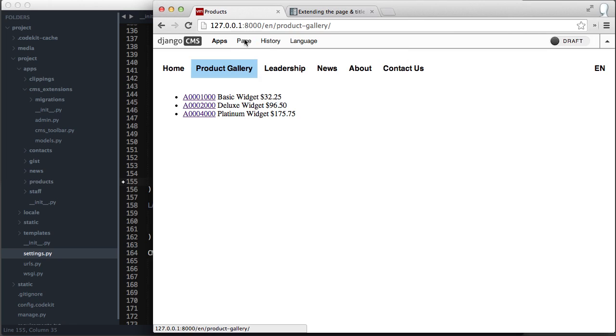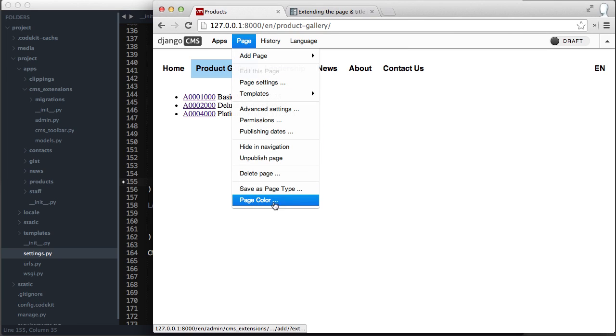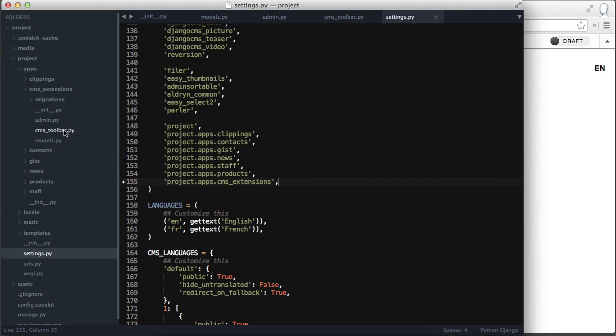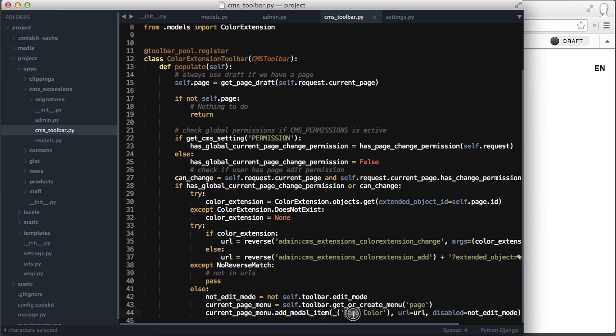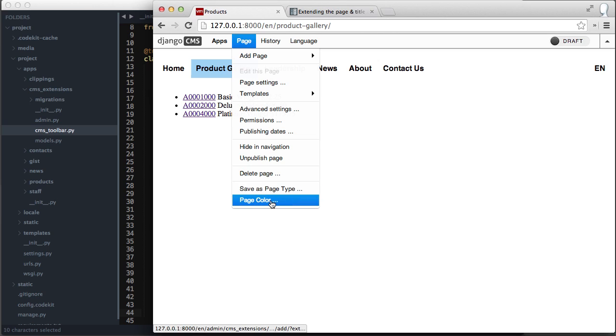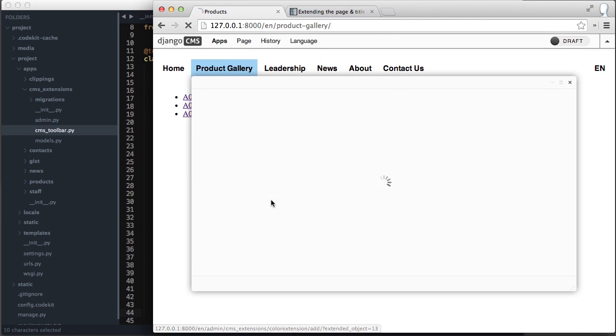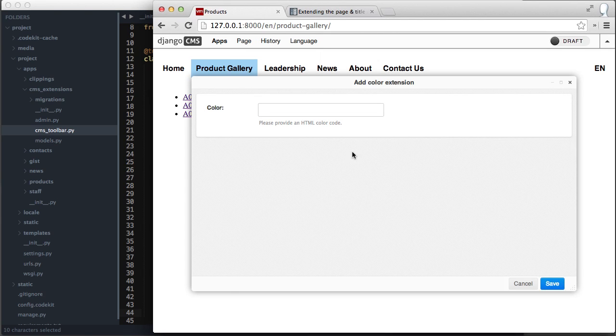We have a couple different ones. But now what we've added, because we've just done the work to do so, is this new menu item down here called page color. And you'll remember that's what we defined the menu item to be, page color. We could give it any name we want. We chose page color because it makes sense. And if we invoke that, we now get our admin form.